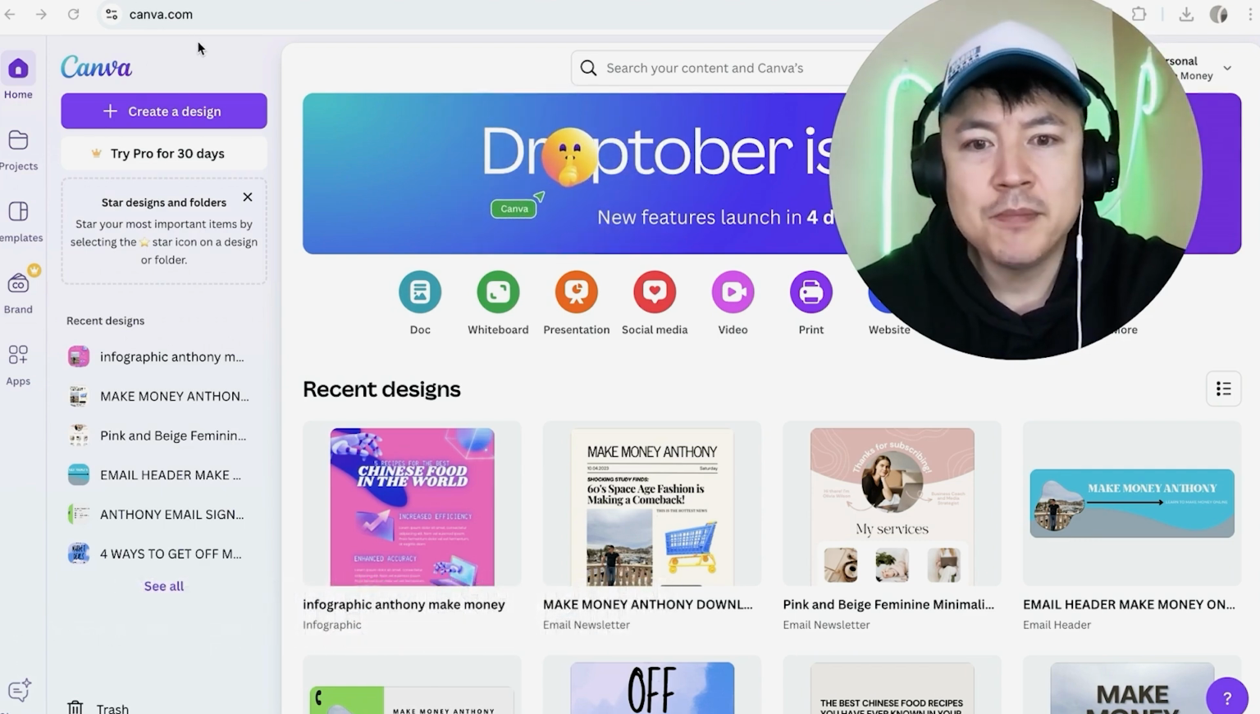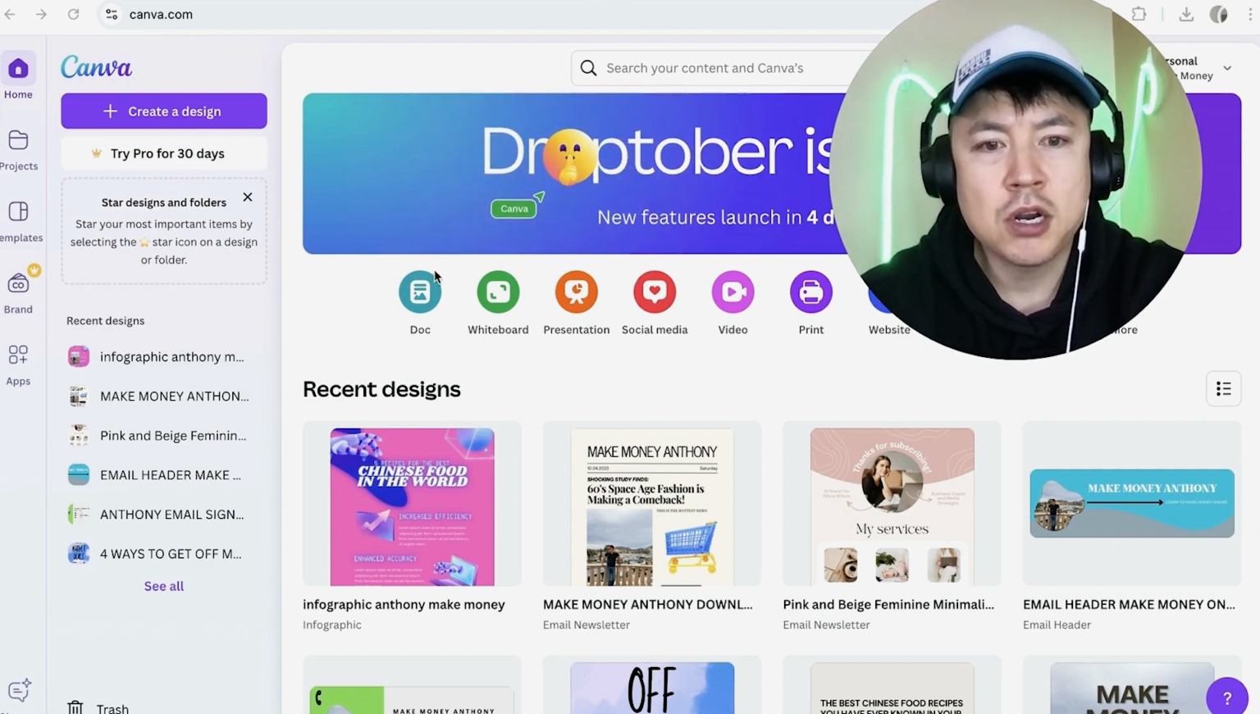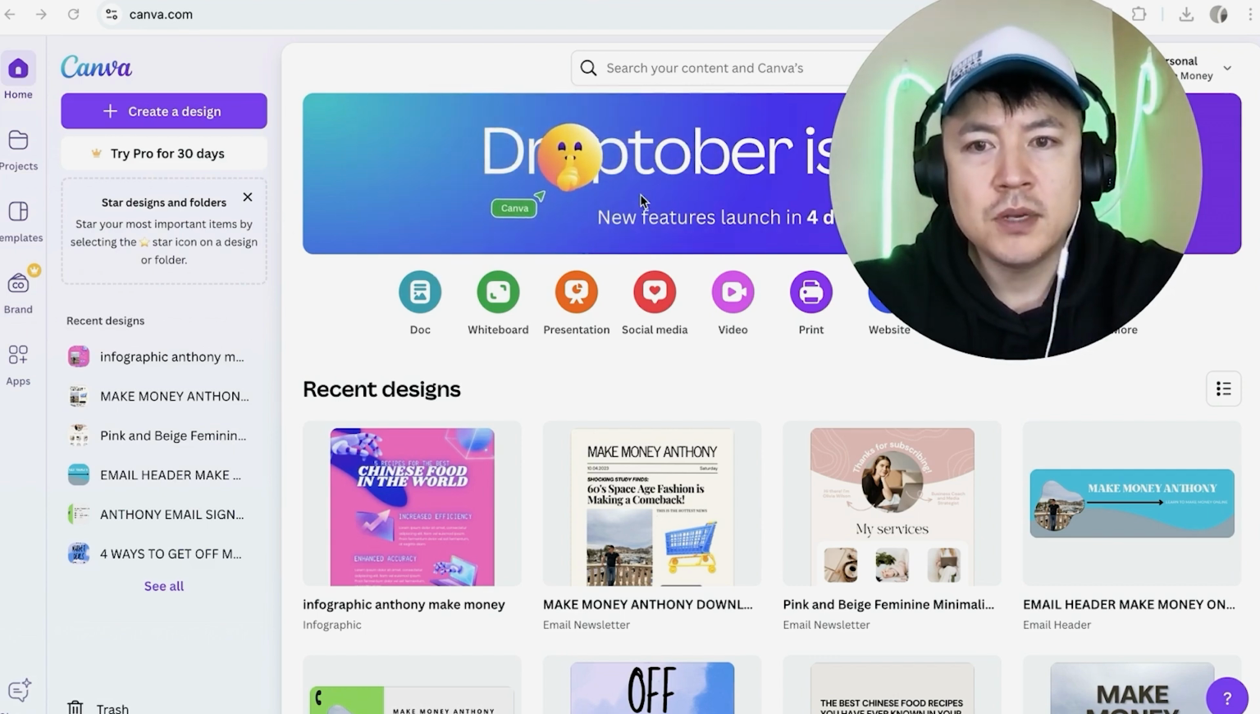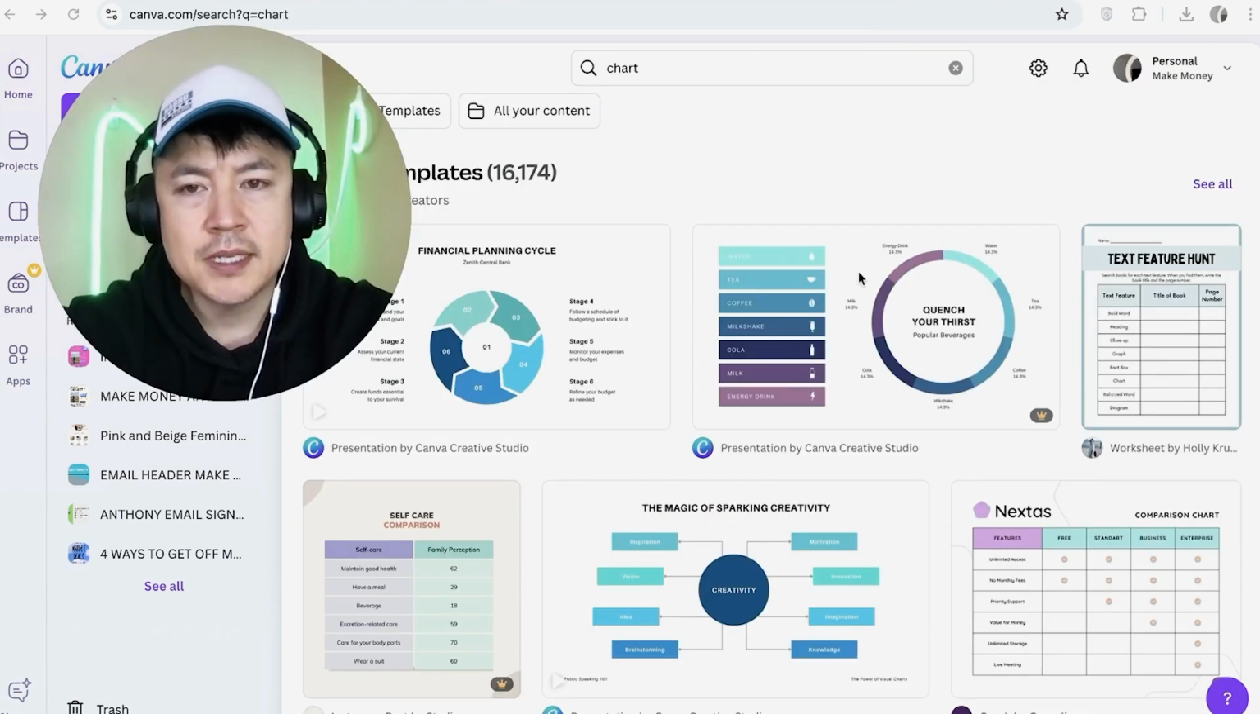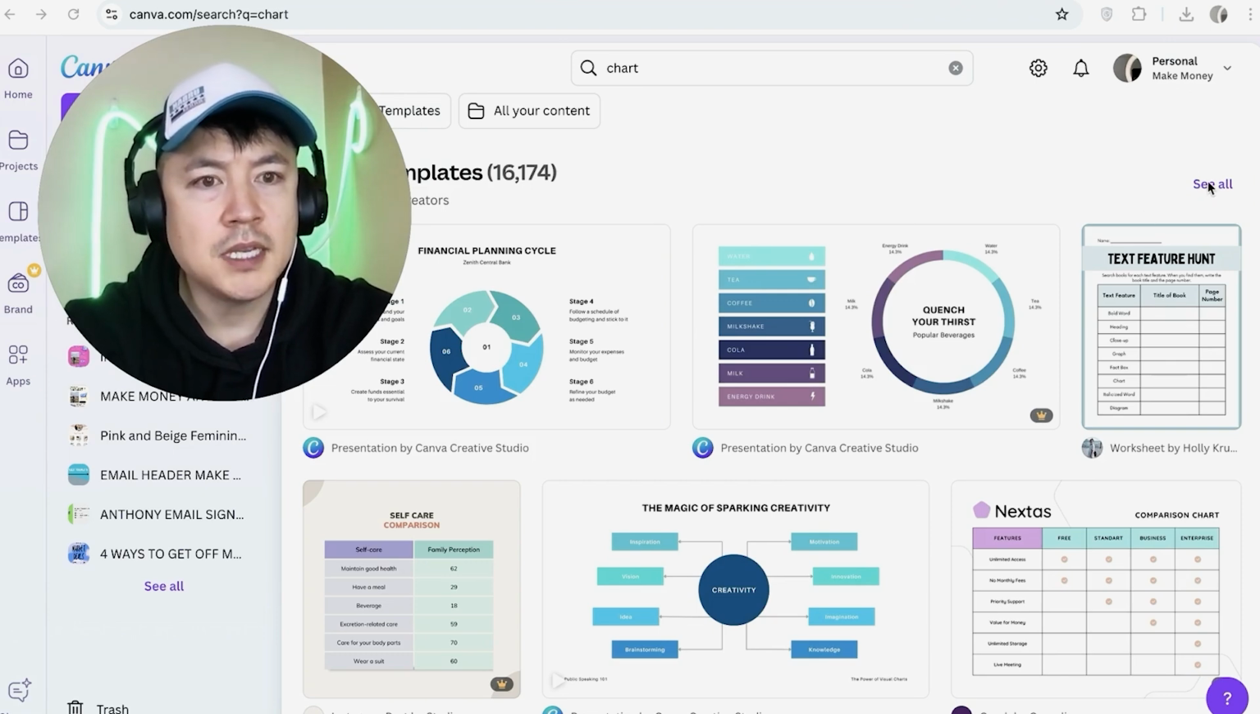But I've already logged into my Canva account and this is the home screen. Now here on the home screen, if you want to create a chart using your Canva account, first what you're going to do is here on the top search bar, go ahead and type in chart. Okay, so once you do that, it's going to show various templates that are available in your Canva account. But first, what you want to do is click on this purple See All button here on the right.